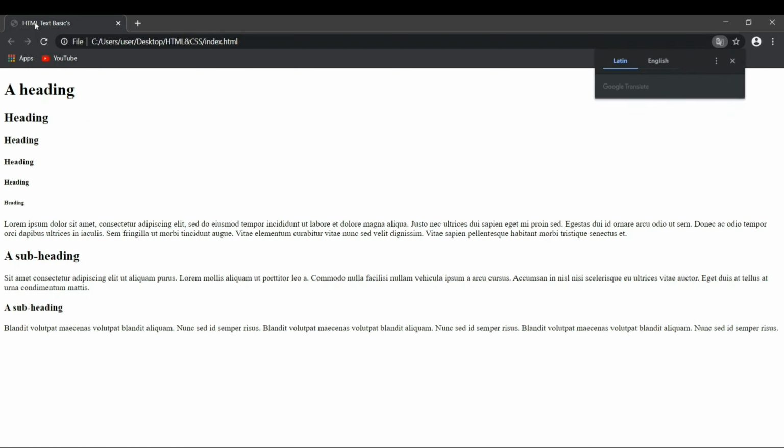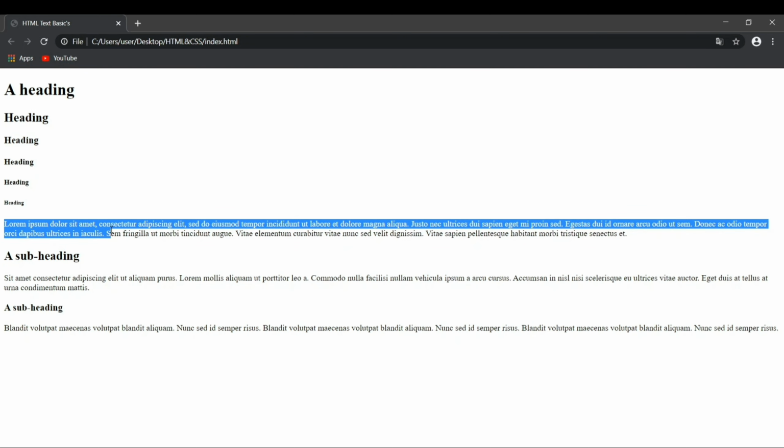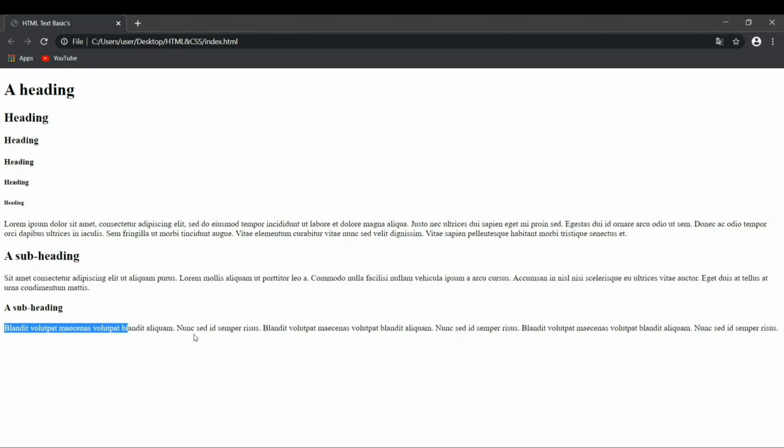So we have our name here. You can see HTML text basics. We have the headings. Okay. Then we have this paragraph, and then this paragraph. What a paragraph does, you cannot see on the browser. There's no specific change, but what a browser does is it adds spacing, it adds borders, it adds padding of its own.